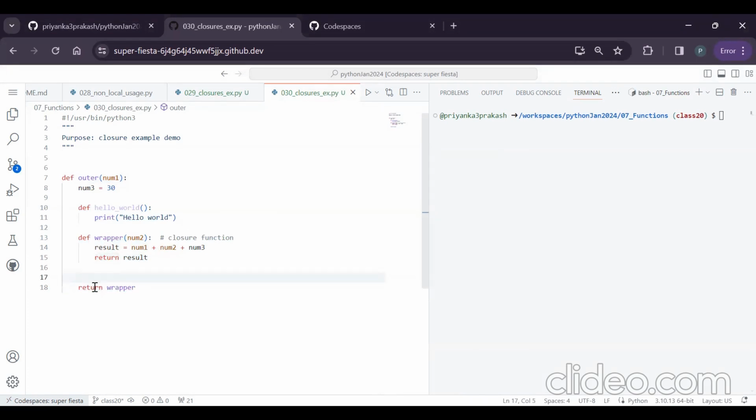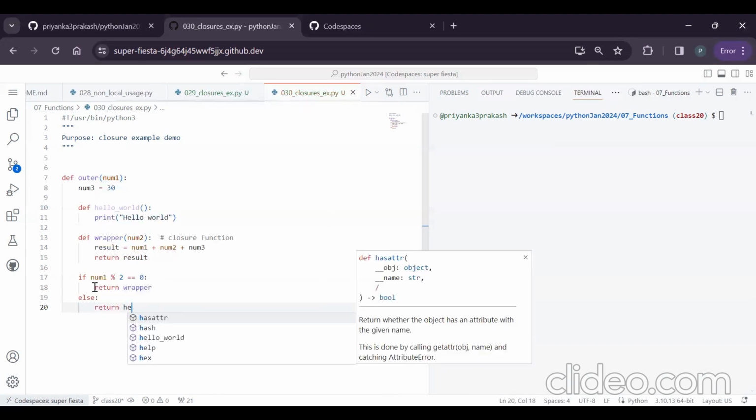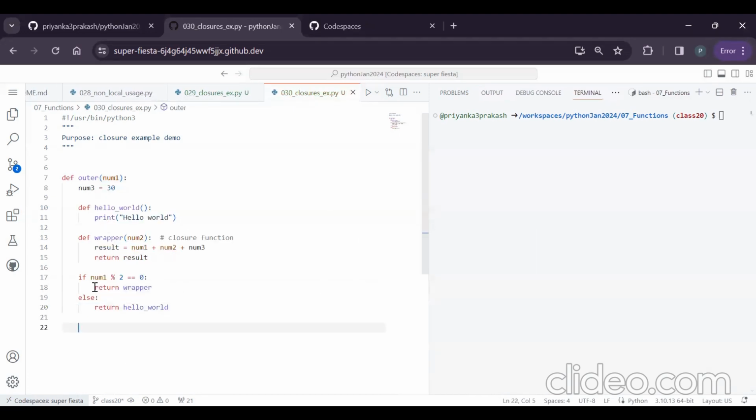Assume that you take a random number or today's date, or some input. Say the input you're taking is number one. If number one modulo two is equal to 0, you can return this one. In the other case, we can return hello world. So now what will happen in this case? Which one is the closure? For a particular call, only one return happens. Once a return happened, that is the last statement. So based upon the number that you are passing, it will check the condition and execute, right?